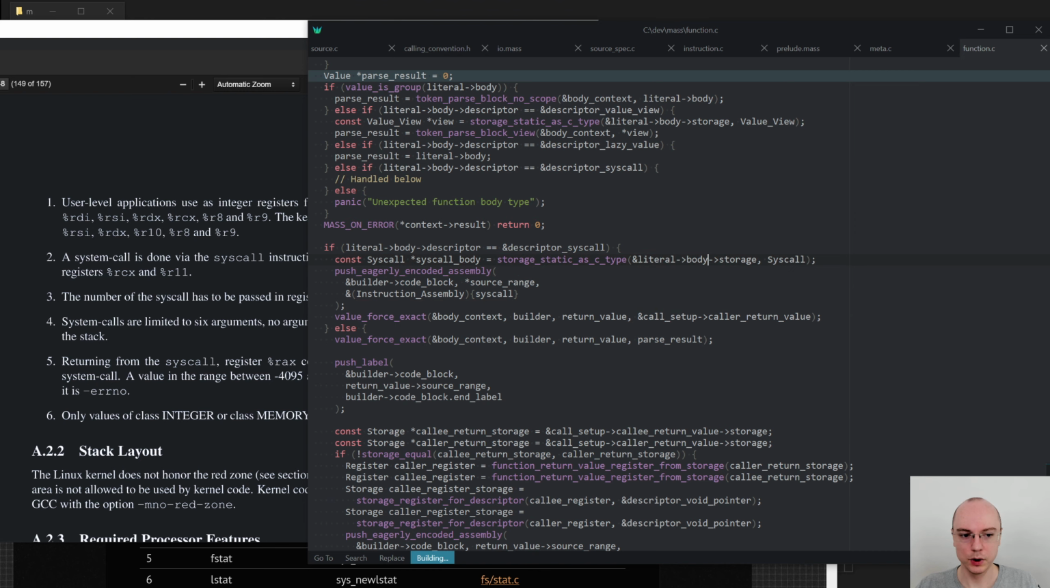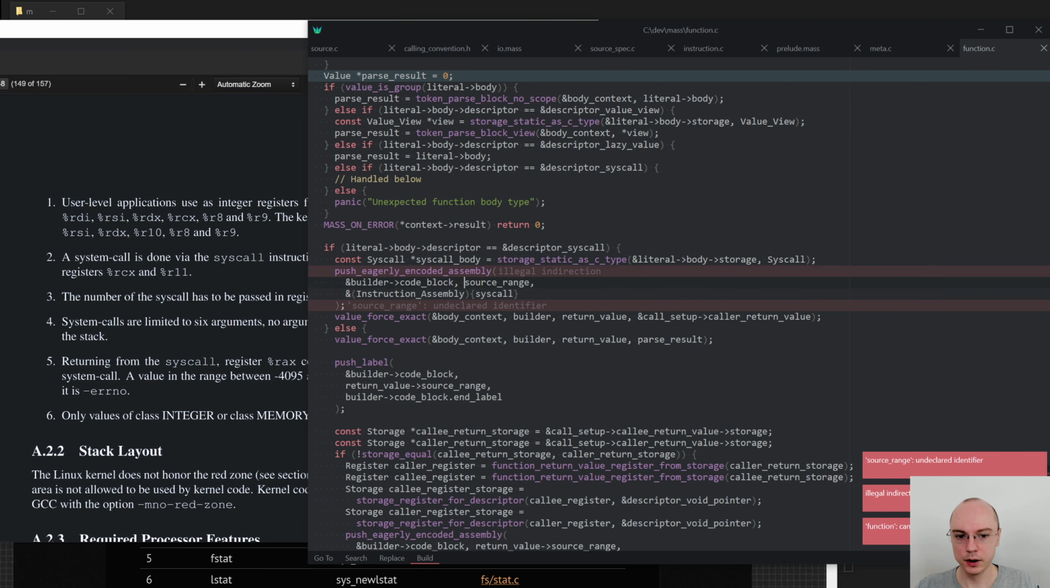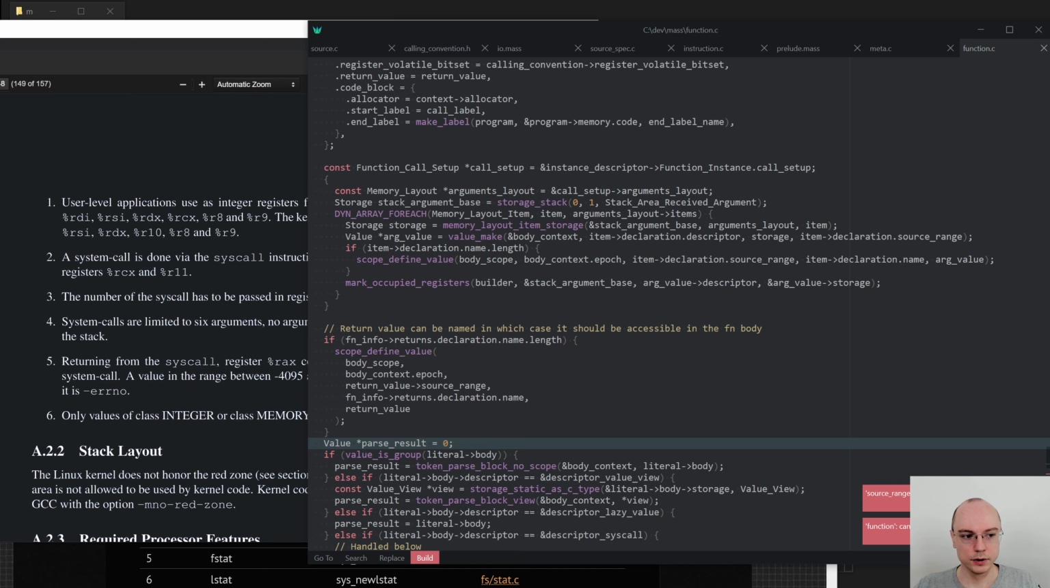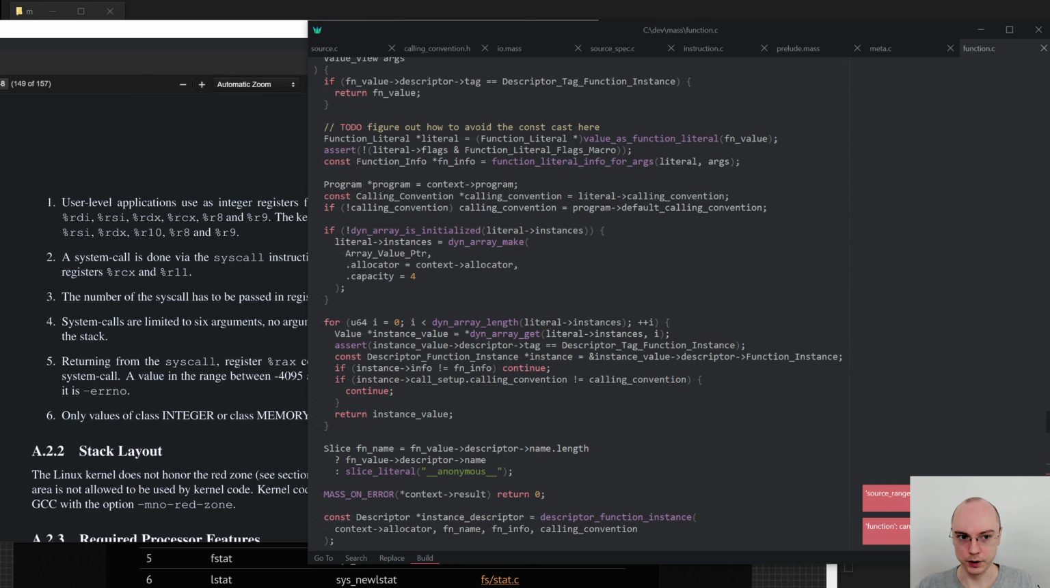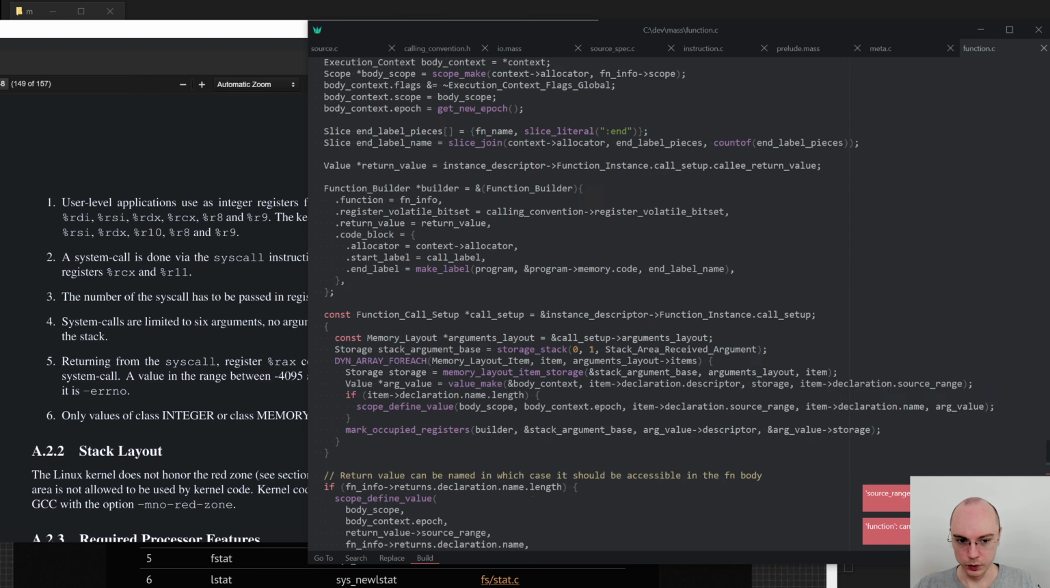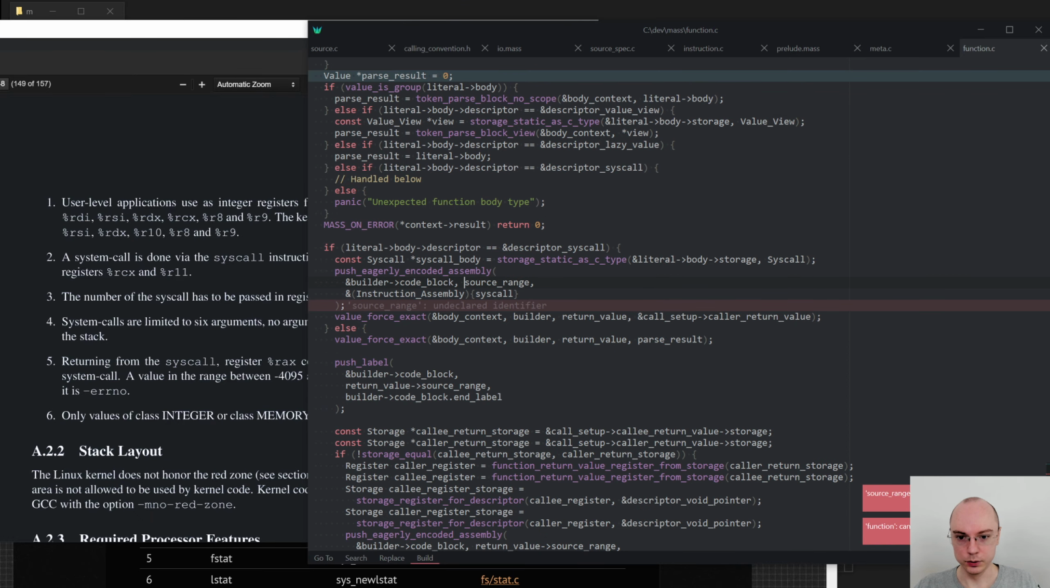Literal body. Legal interaction, yes. Source range. I don't have source range here. What can I use for the source range? Well, I guess I can use syscall body source range. Right, not this, this thing.